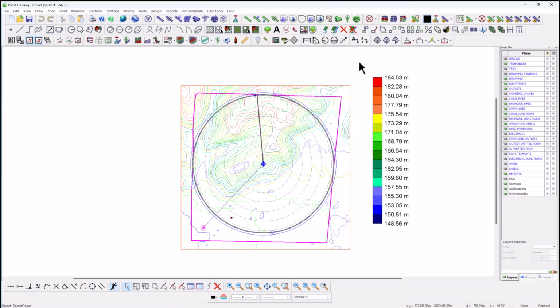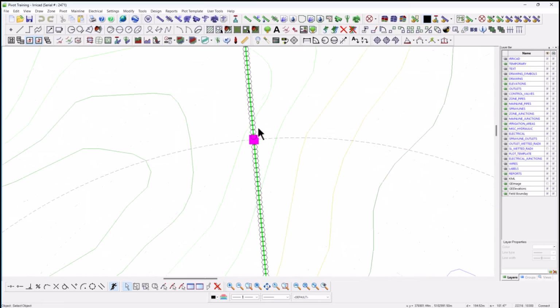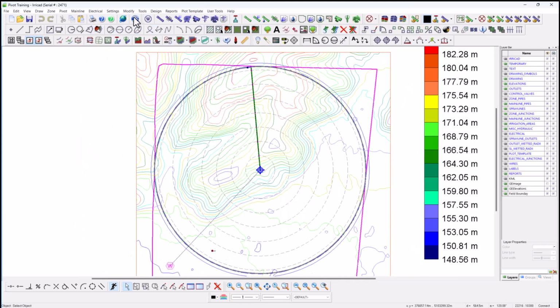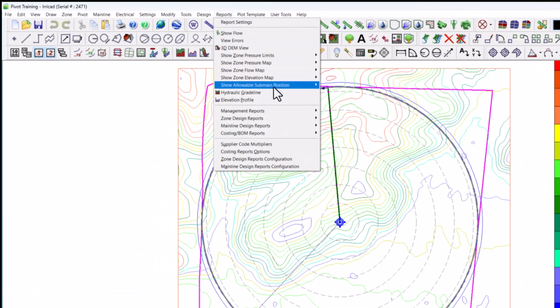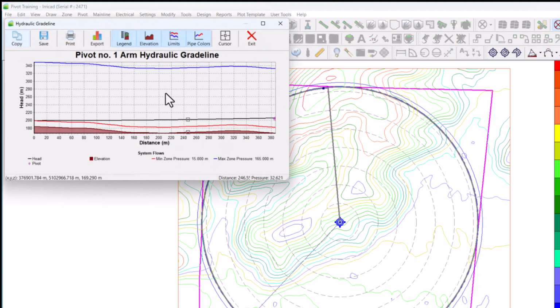If we want to assess the elevation changes along the length of the pivot boom, we can select the gray line. We can go to Reports and click on Hydraulic Grade Line. This graph shows the total length of the pivot boom. And in the legend we can see that the black line is the actual pressure, the red line is the minimum allowable pressure, and the blue line the maximum allowable pressure. And the red hatched area is the contour of the land.